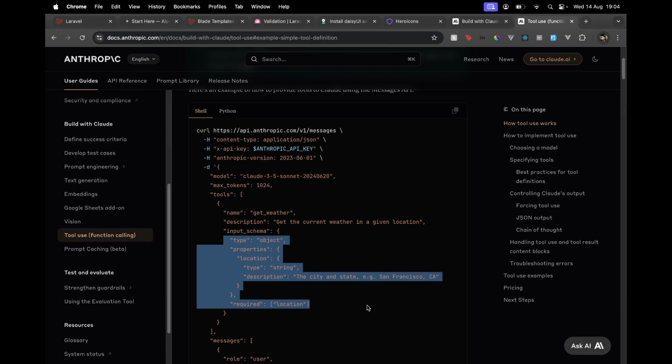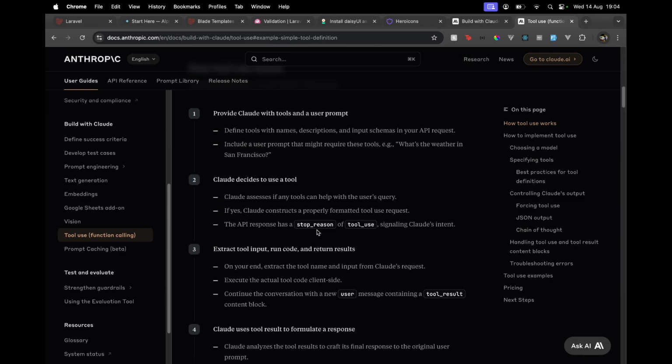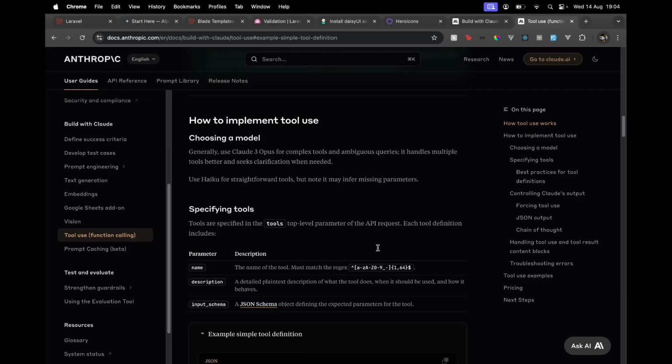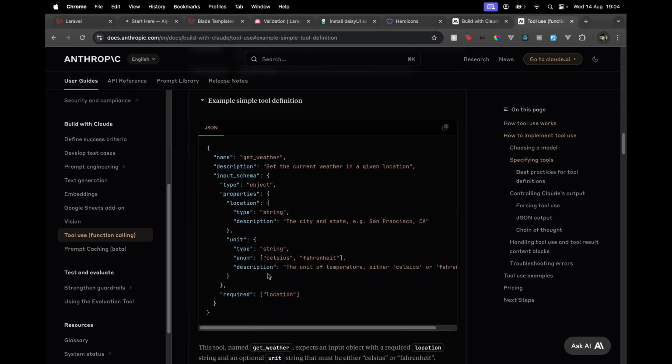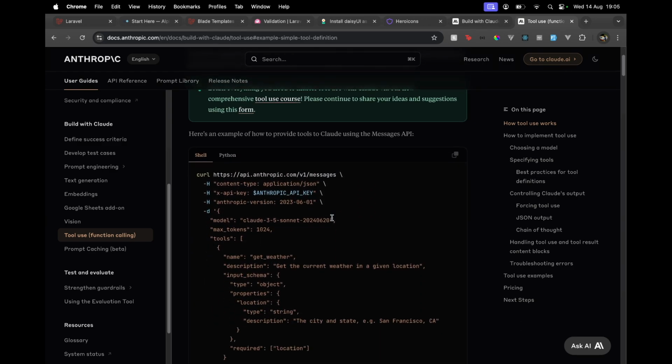And then it's up to you. You can run the function. Like here, if you notice, it gives the stop reason, it gives the tool use, and then it also gives in the response what function it's asking for. So this get weather, and we can run through this. Great. Now they've got the Python library, but we are using PHP, so I'm going to use this curl method.